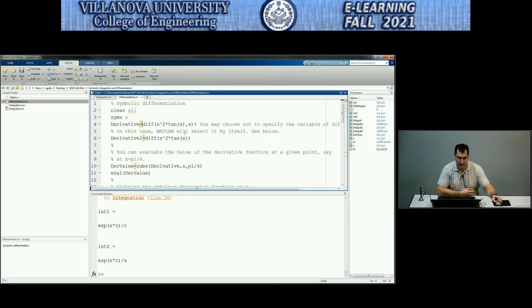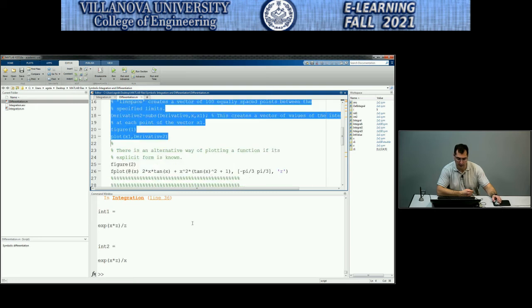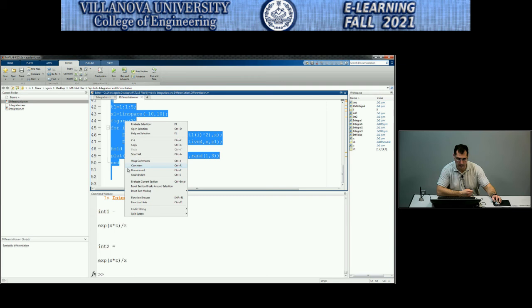So I define a derivative of a function through the command diff. Let's say I want to differentiate the function x squared times tangent of x. I'm going to differentiate it with respect to x, but you don't have to specify it. If there's only one variable, you don't have to specify which variable you're taking the derivative with respect to. So you can either do this or you can do this. Okay, and let me comment out everything else so that you're not confused for now.